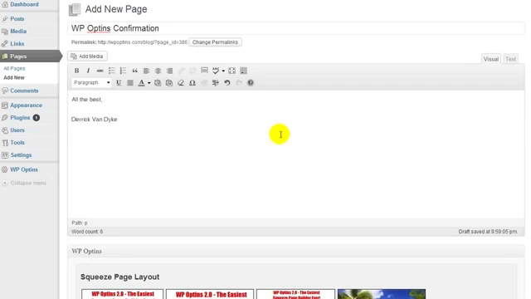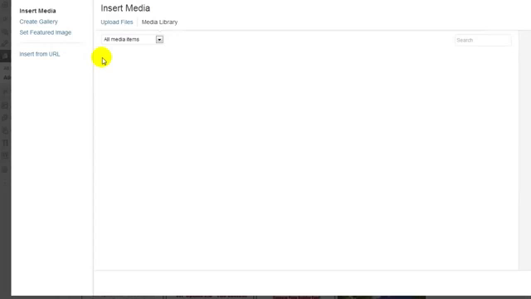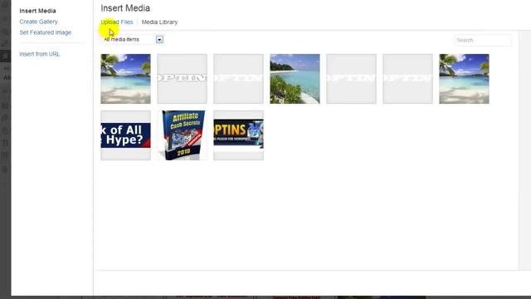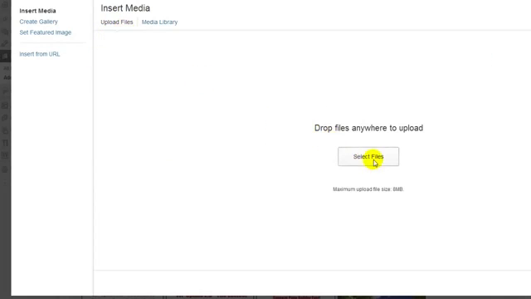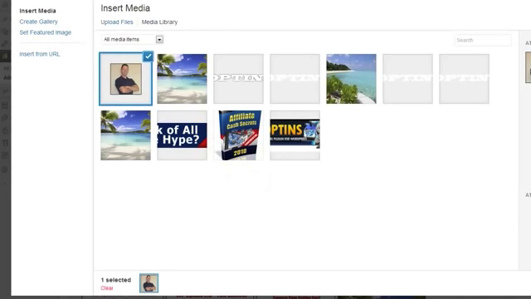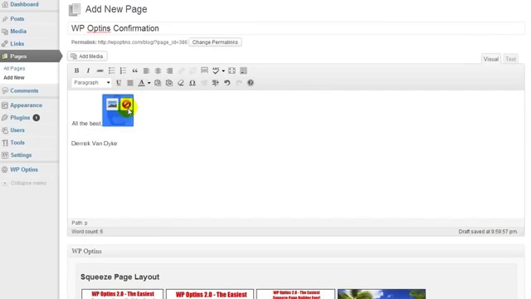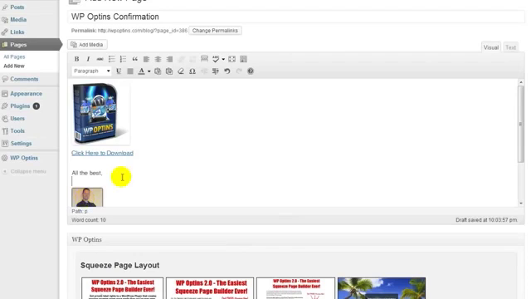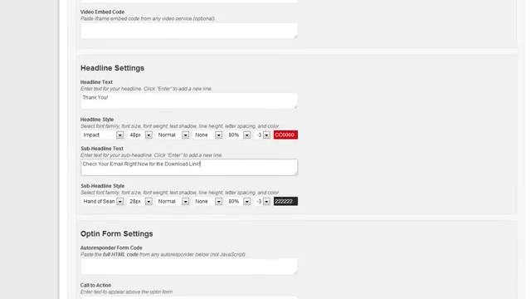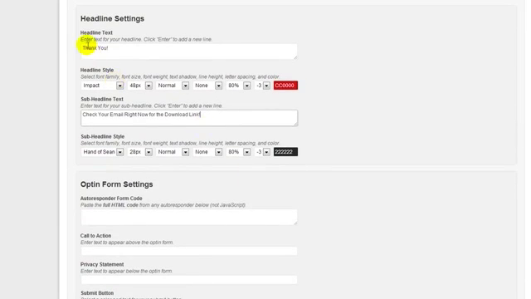Okay, and then I'll upload a picture of myself by clicking Add Media, Upload Files, and then select a file from my hard drive. Okay, now we'll just insert that into the page. And I think I'll move it up here. Add a line break, and that looks good. Okay, next we'll scroll down to the headline settings, and we'll just enter a simple thank you, and check your email right now for the download link.